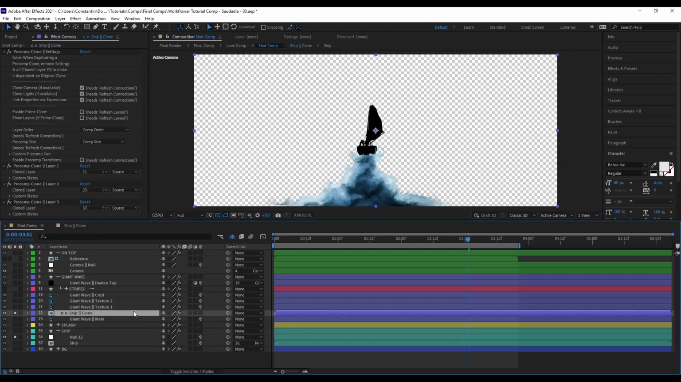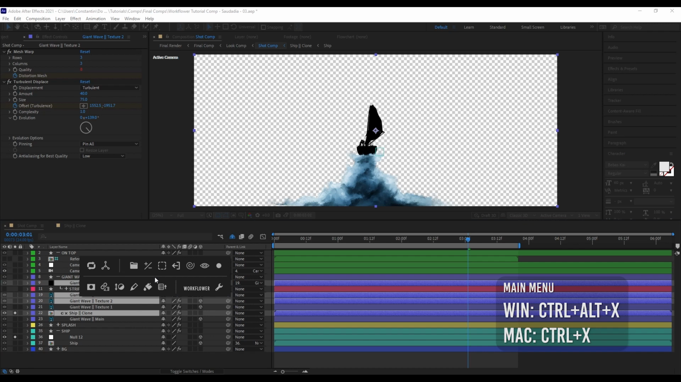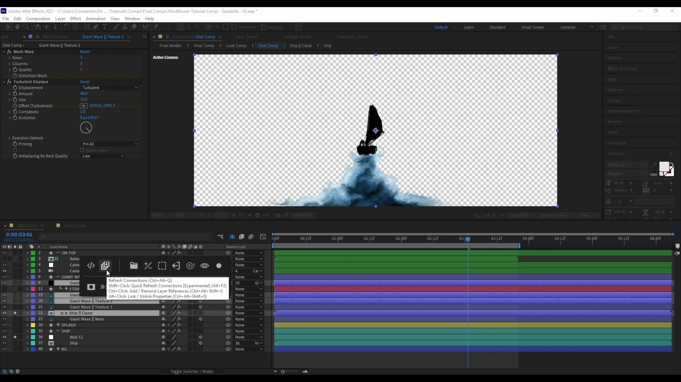Another, faster way to add layers to a Precomp clone is to select the layers you want to add, and after that, as the last layer, select your Precomp clone. Then you come up to the menu and hold Control, or Command on Mac, and you click on Add Remove Layer References.